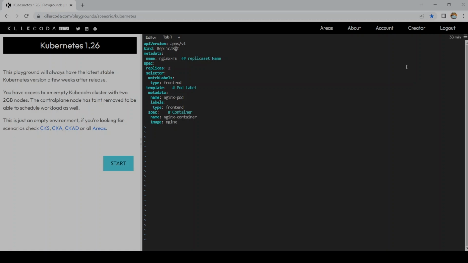API version is apps/v1, kind ReplicaSet, metadata nginx-rs is the replica set name, and spec is how many replicas we want, and selector, matchLabels, and then frontend which we have given here as our label. So the same we need to give here, so that our replica set can recognize which pod it needs to manage. And then template, it will be the definition for our pod. So here we have given metadata and then the pod name, and then labels, and then its label, and then our container detail.